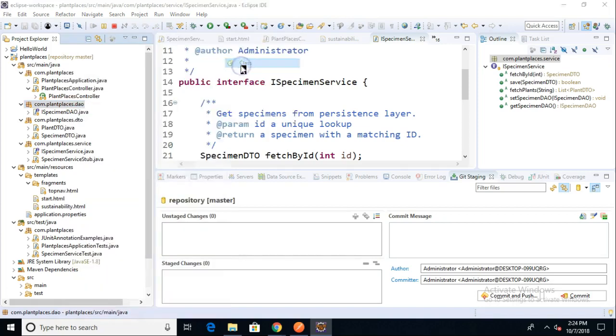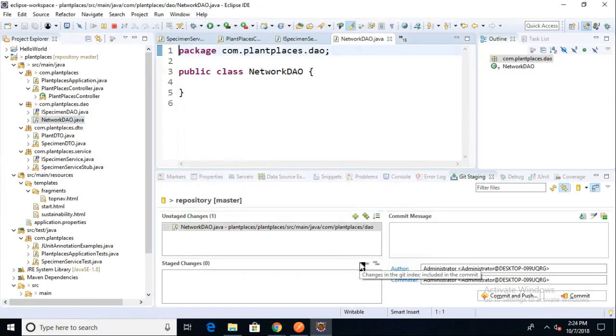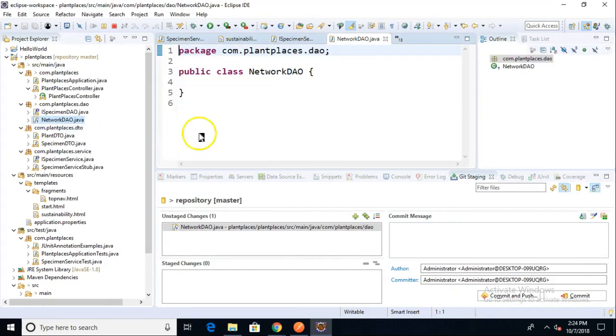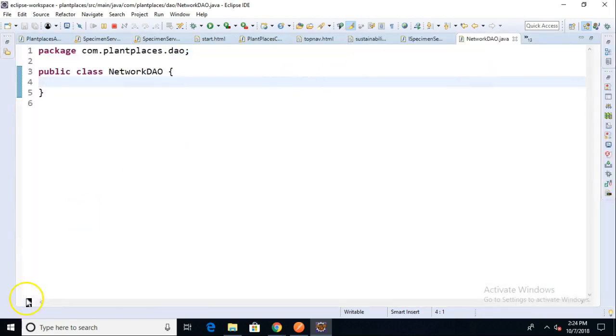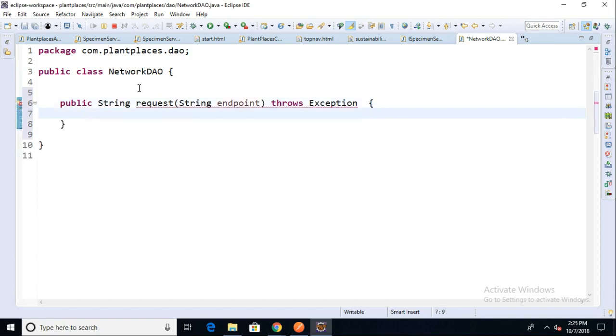I'm going to choose new and then class, and we're going to call this NetworkDAO. The idea with this is that we give it a URL and we just get raw string data back. We don't know what the format of the data is. We're going to leave that formatting to something else. So in my NetworkDAO, I'm going to start with a method called request. So we'll say public String request, and we'll say String endpoint throws Exception, just like so. So the endpoint is essentially going to be a URI, some kind of universal resource identifier, something like that.